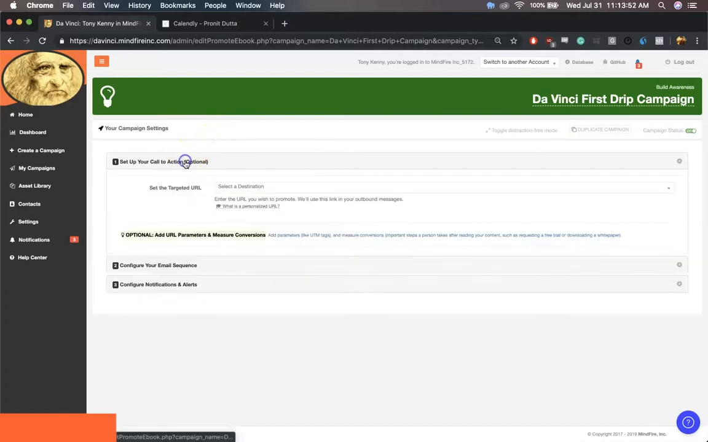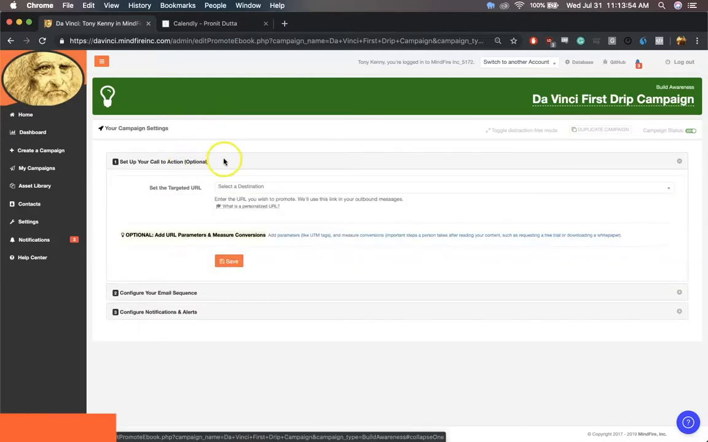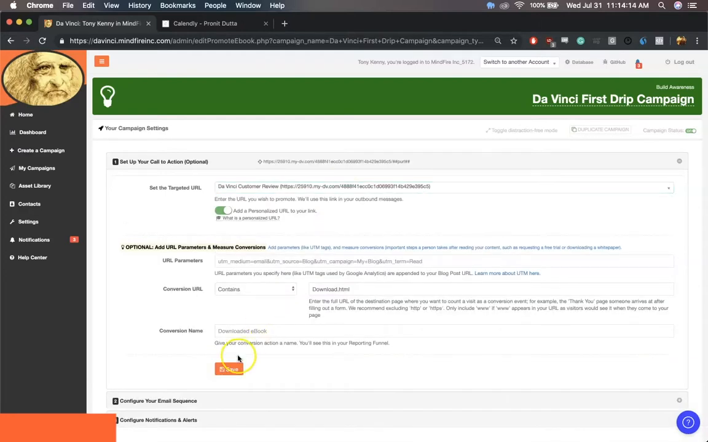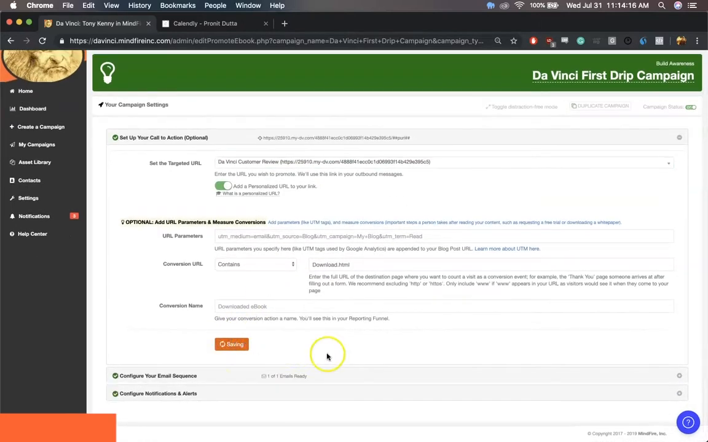The first section is similar to the Drive Traffic campaign. It will ask you to set the destination of the first email that you're sending out. I'm going to go ahead and select the drop down and set the destination I want to target in the first email. Once I'm done, I'll scroll down and click Save.